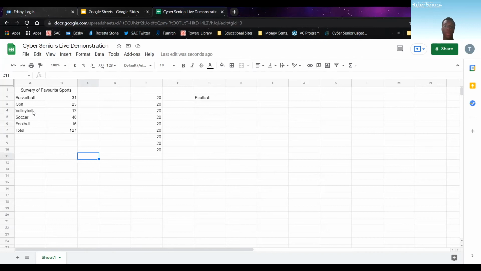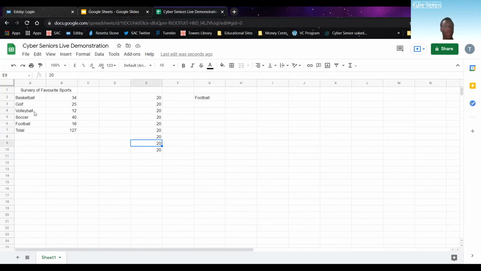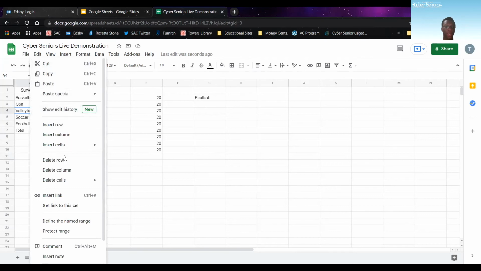Let's say someone decided that we need to add a different sport in. I'll show you now how to insert a row or a column. The first thing you do is highlight one cell and then right click, and it brings up this list of options, and then you'll see insert row or insert column there. So let's say I want to insert a row there.